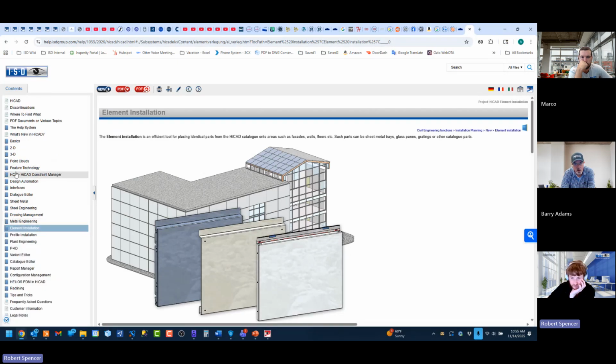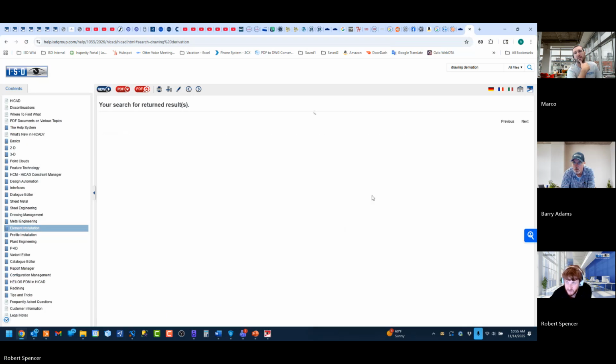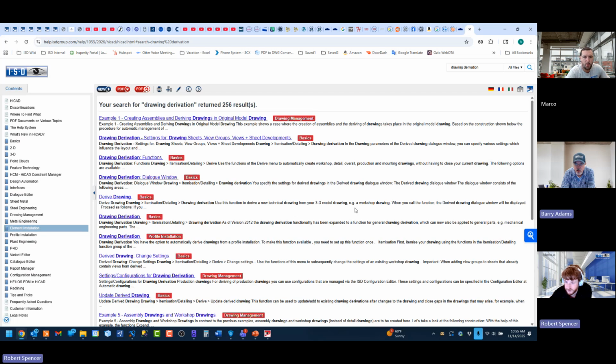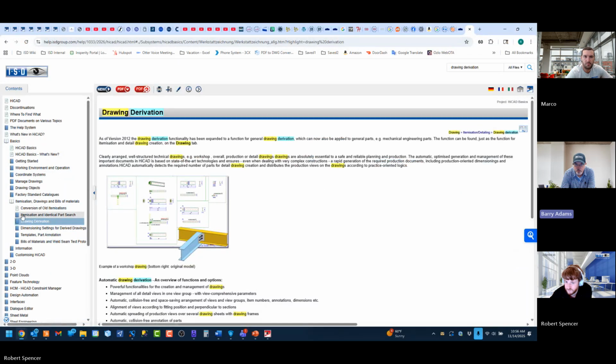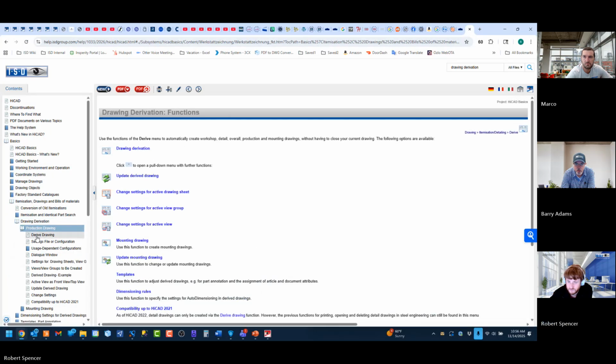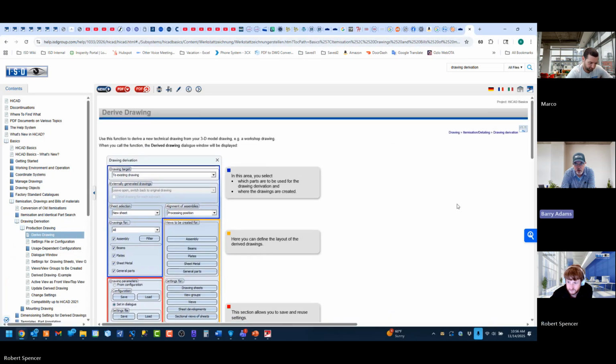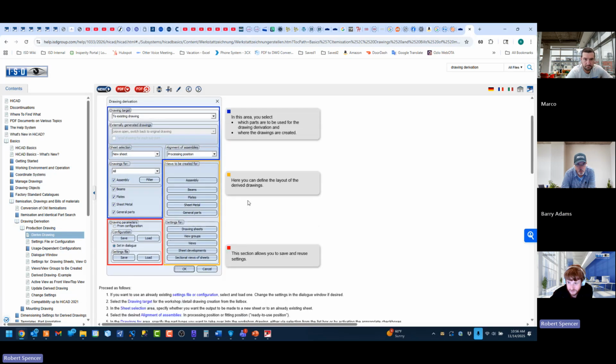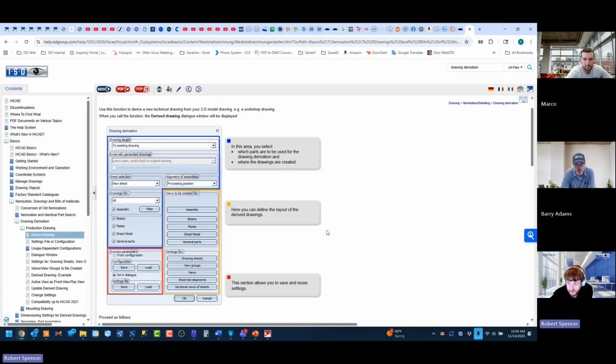What I was trying to show you earlier, and I'll just search for it here, is drawing derivation. I tried to get the AI to automatically reference this, and it won't. It won't use the search function. Otherwise, that would be perfect. I would just type it in myself. So here you go. Derived drawing. Here's your menu that we were looking at.